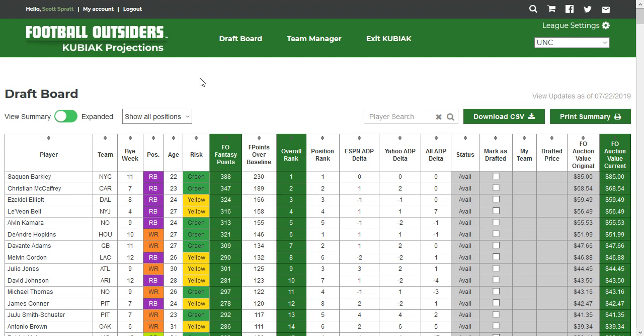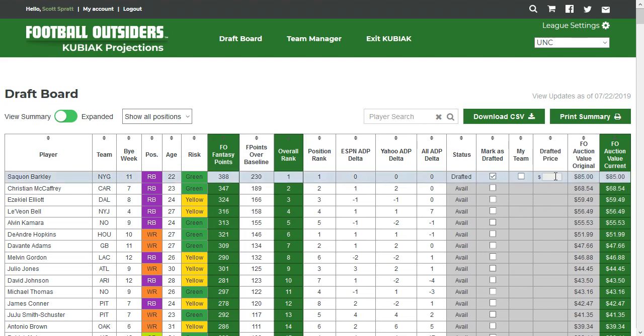So for my league, let's say that a Giants fan snags Saquon Barkley for the first auction player, and he pays $100 for him. That's more than Kubiak indicates as his projected value. I can mark him as drafted, this checkbox here, input his draft price of $100, and then you'll notice that every other player updates to account for the extra money that came off the board when Barkley was drafted for a premium.